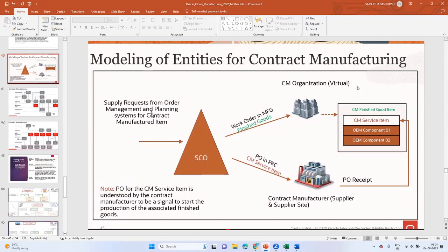So work order creation, consumption of materials, everything will be in the contract manufacturing organization, that is the supplier area. You can keep track of what is going on in the supplier area, but still in Oracle Fusion Cloud you will see that as a contract manufacturing organization. That's a virtual organization.